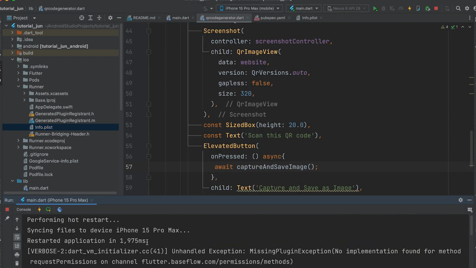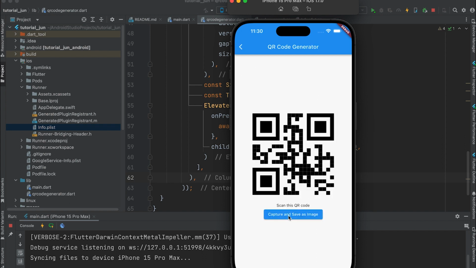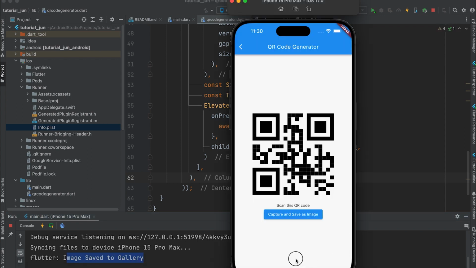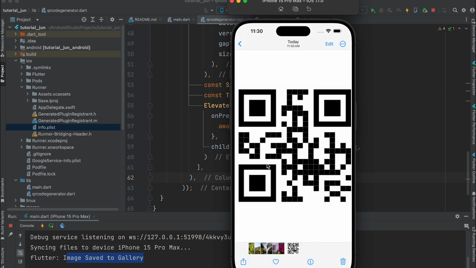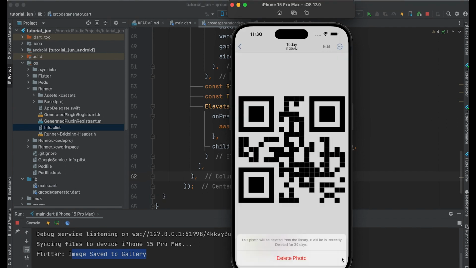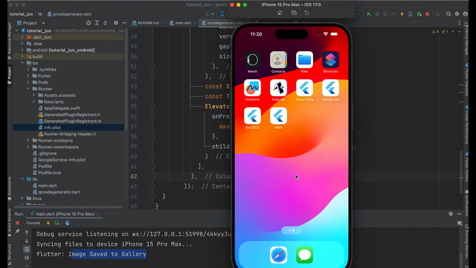If you encounter an error while attempting to capture the data, please stop and restart the app since we made changes to the Info.plist file. Generate the QR code, capture, and save the image. It should be working now. Now, let's check it in the gallery. Yes, the QR code is here. If you delete it, it will regenerate again when you save it again.